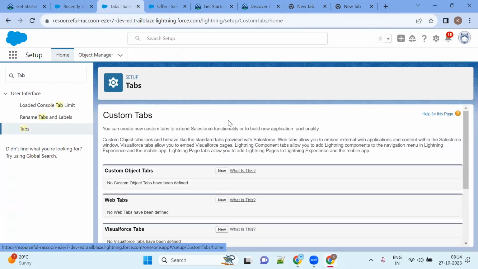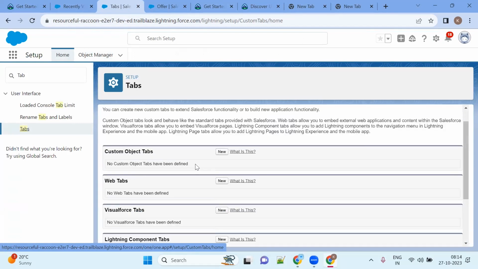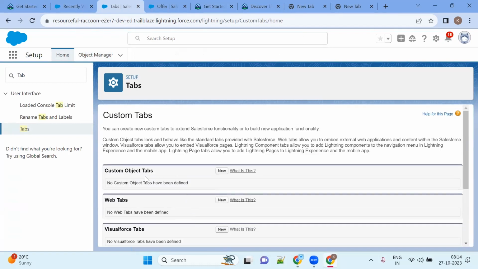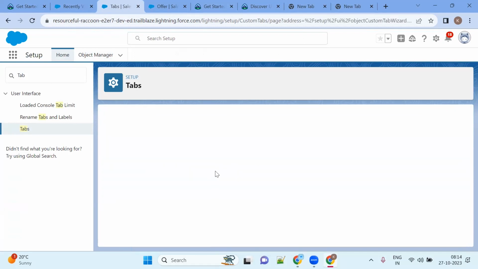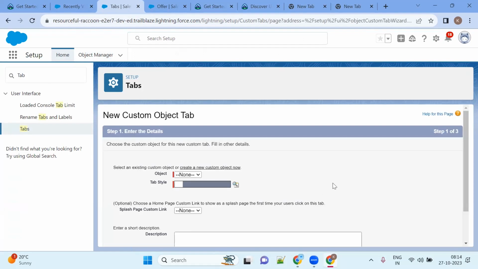Here you will have the way to create the tabs. You are not going to create a web tab, Visualforce tab, or Lightning Components tab. You are going to create a tab for your custom object. Then click on this one, click on new. Once you open this page for creating a custom tab for your custom object, you have a drop down to select the custom object. Only one custom object I have created, so only that will be displayed here.